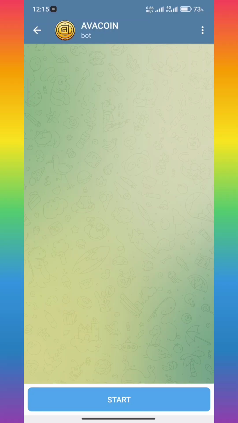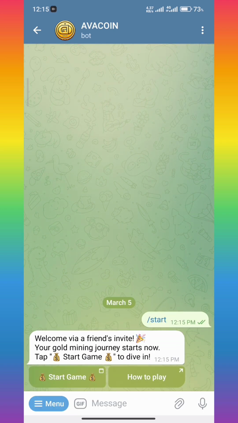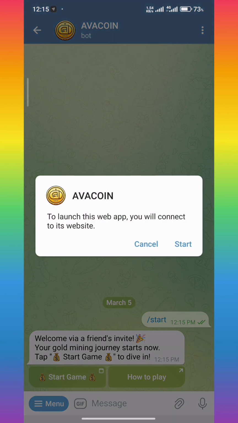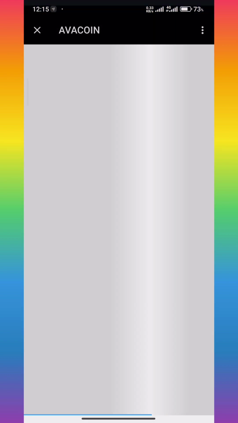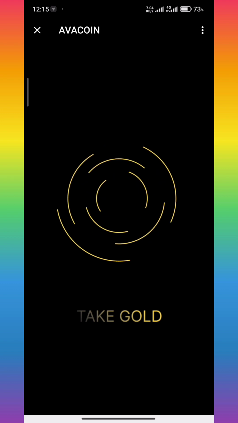Once you click on the link, you're going to land on this page. It's a Telegram bot, so you click on start. Once you click on the start button, you're going to see start game, so you're going to play the game. Click on start game, and it's going to prompt you to click on start to launch the website on your Telegram account. You're using only Telegram to run this update, only Telegram.